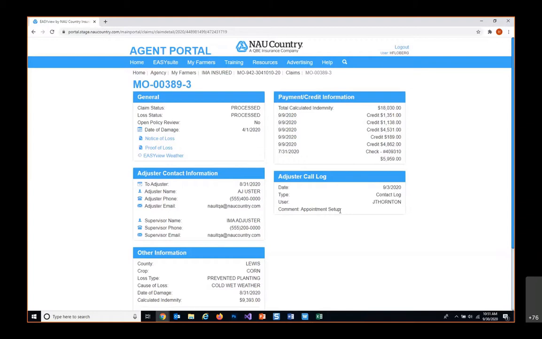Now, two pieces I want to point out here because it's leading us into the next part of the training. The payment credit information of when a payment was paid to your insured is available as a mobile notification to you. If you sign up for a mobile notification to find out when indemnity was paid, anytime a payment was made on one of your insured's policies, you would get a mobile notification stating who was paid, and that allows you to call your insured and say, hey, I just heard that a check is on its way, be looking in the mail, etc.